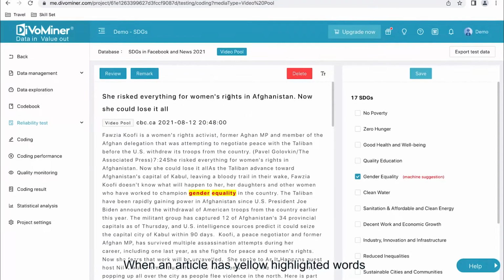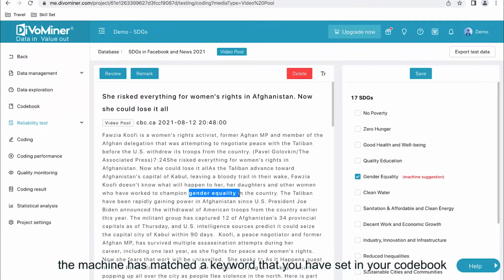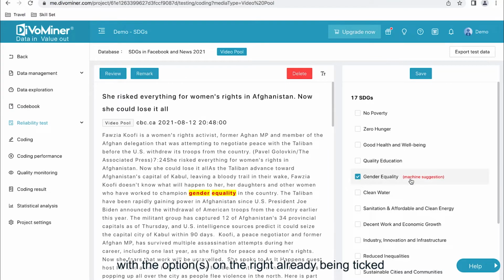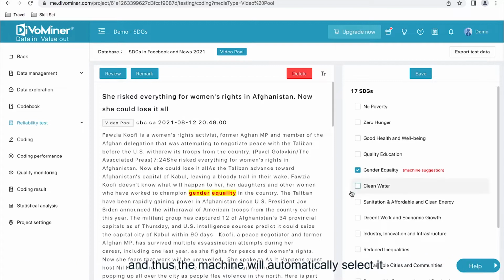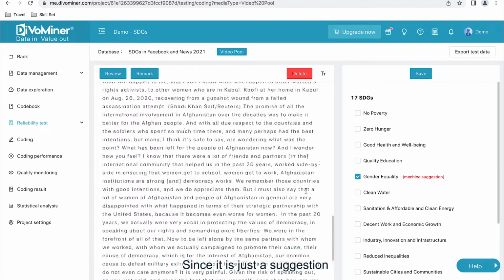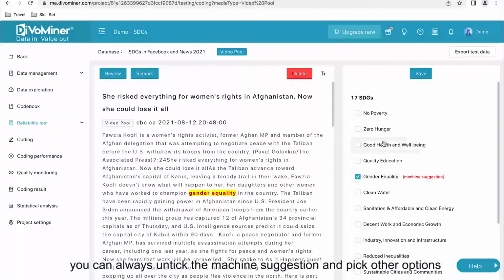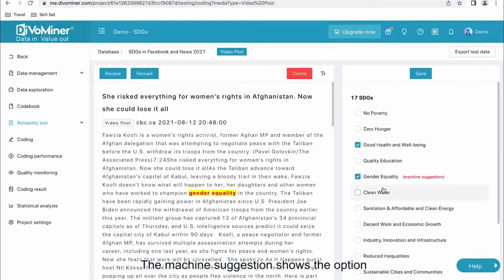Now we move on to something with a yellow highlight, and what this yellow highlight means is that the machine has picked up on a keyword that you've set in your codebook itself. So you see gender equality is already pre-ticked and it has machine suggestion on the right side. So the keyword options that you set in your codebook has matched something in the article, and so the machine has picked this option. Of course, you can always untick it or tick something else, but this is just what the machine will choose when it does its machine coding itself. So I can save this one as well.